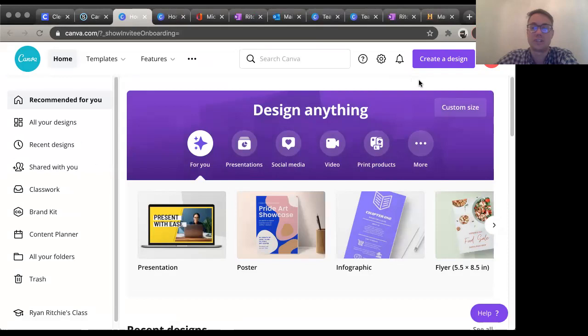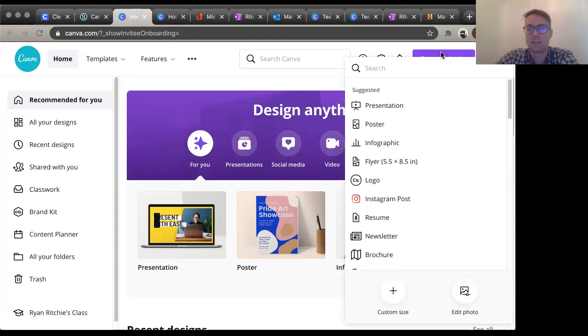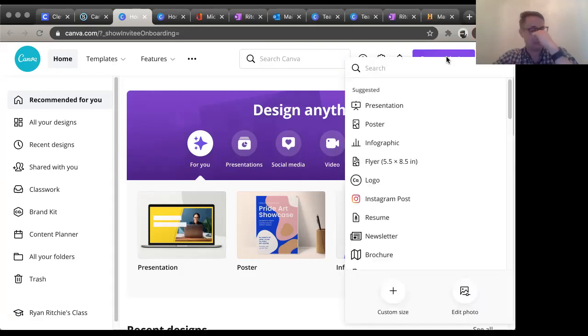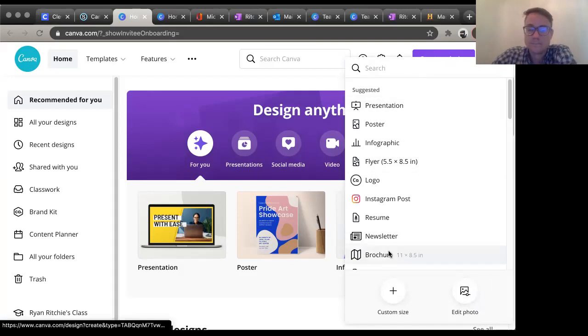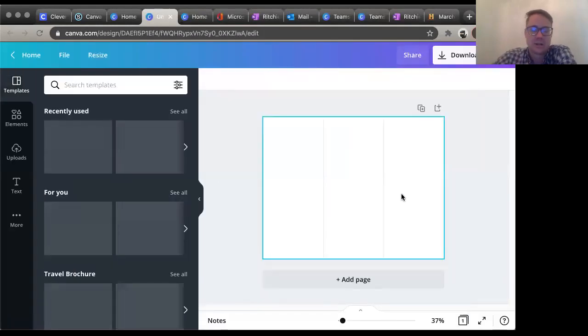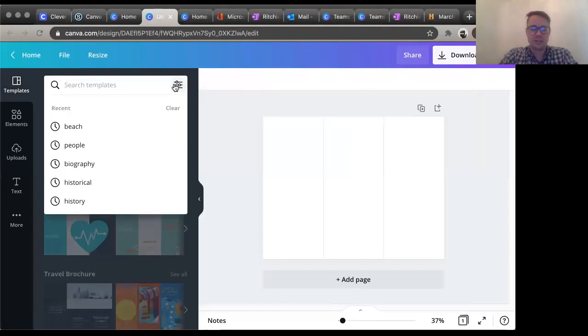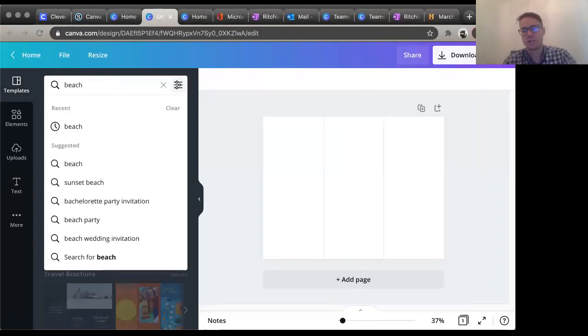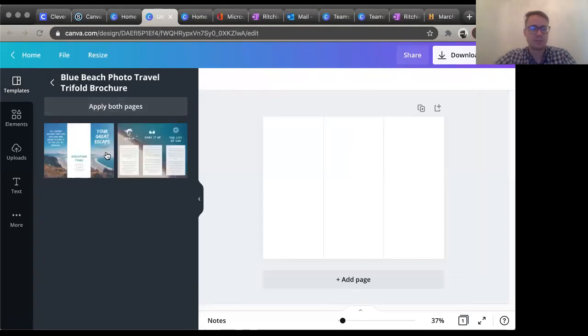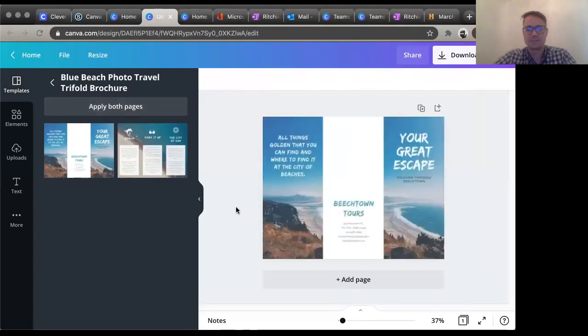I'm going to walk through all of the steps again. So the first thing you're going to do is go to create a design. You click this purple button up in the corner. And again, if you need to pause and go back, please do that. So create a design, click down here on brochure. It's going to bring you to this site right here. All right. Once you're here up in the corner, you're going to click beach. All right. When you click beach, the first one that pops up is this one right here, and you're going to apply that template to both pages.